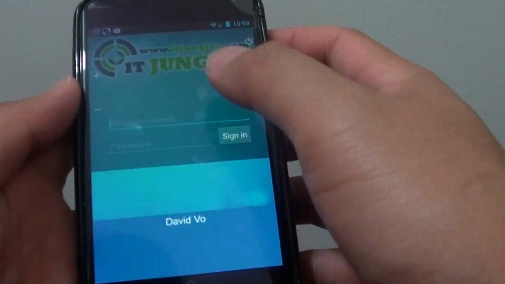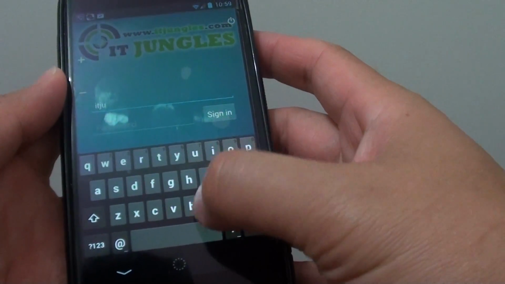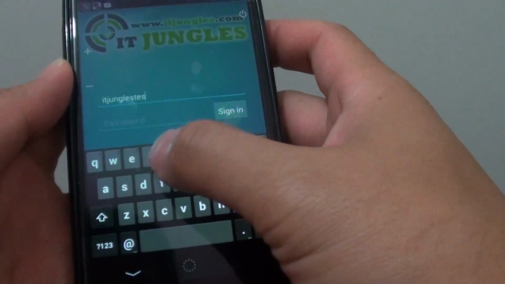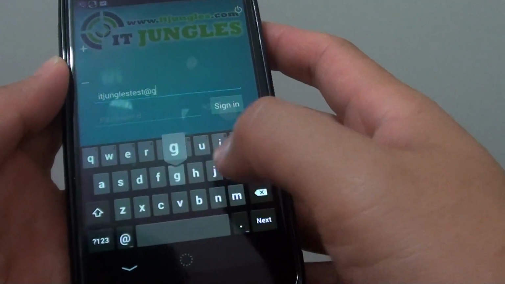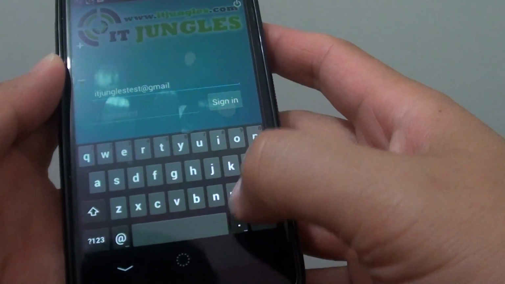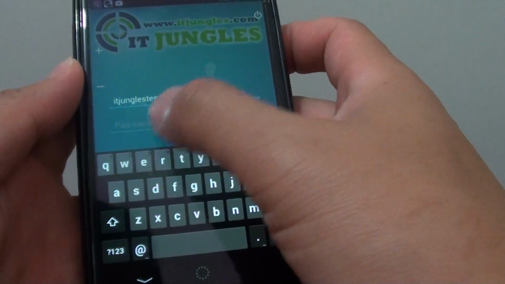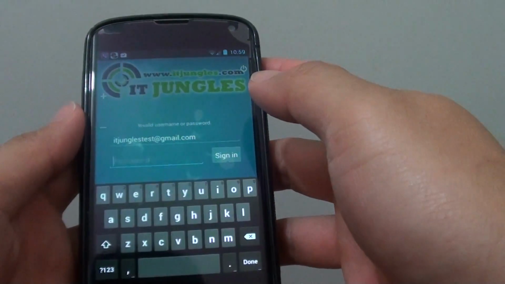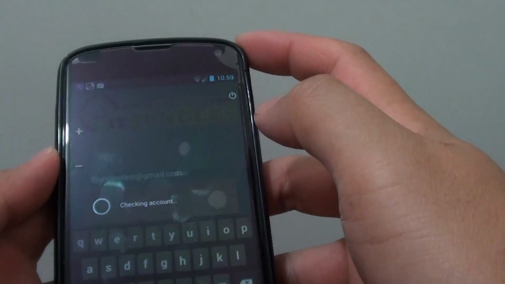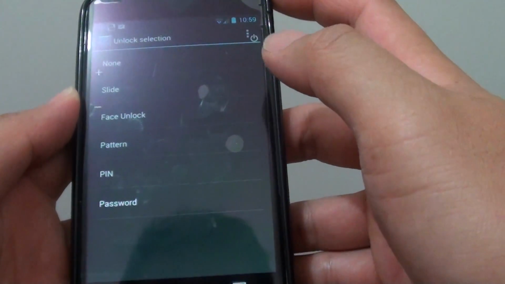you need to put in that detail. Just going to put in the password. Then tap on sign in. Nope, it's the wrong password. So you can see I forgot the password myself here. So try again. So now I've got in.